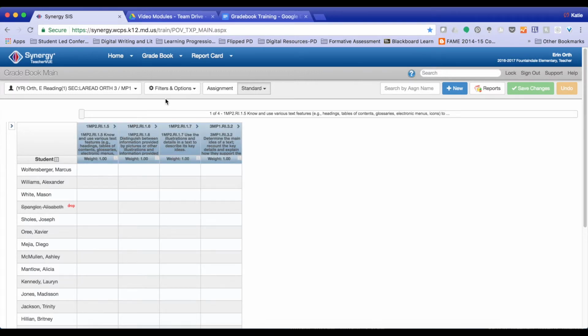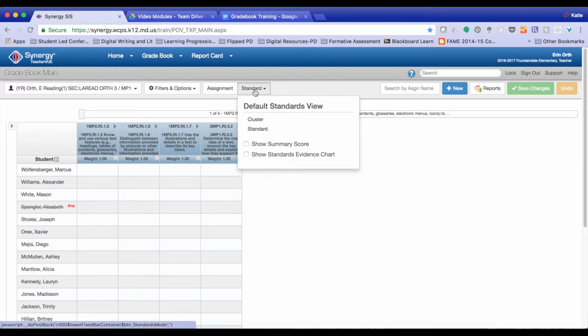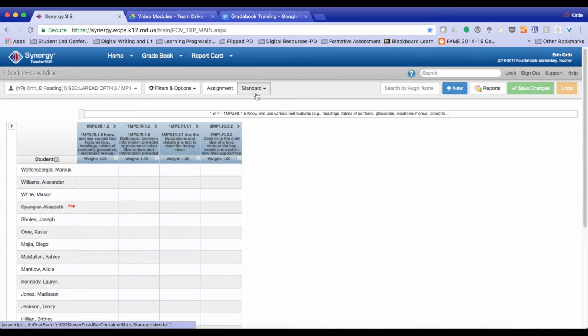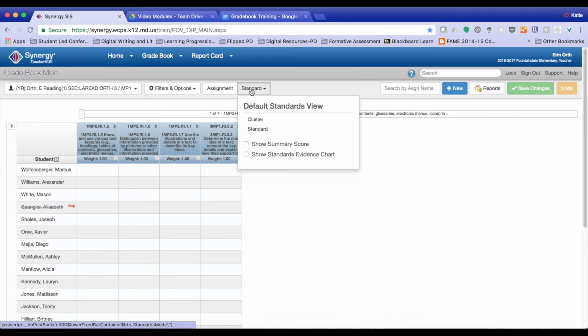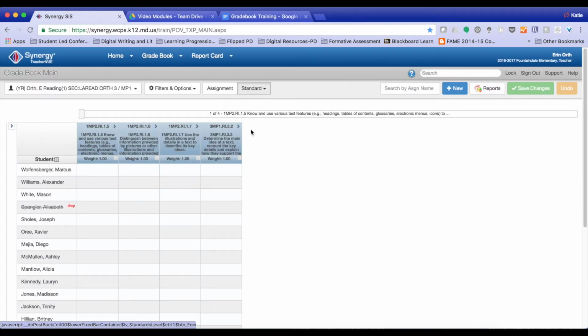So once you save your assignment, you're going to want to come over here to where it says the view or the standard view. You want to make sure, because you do have the choice, that you can select by cluster or standard. If you select standard, because that's what you're scoring this on, your assignment is built on standards, all of the standards that you selected will appear here.